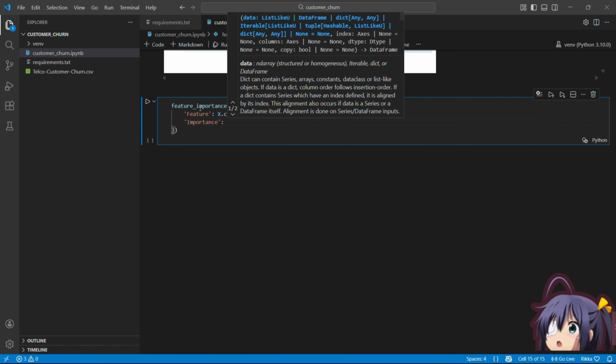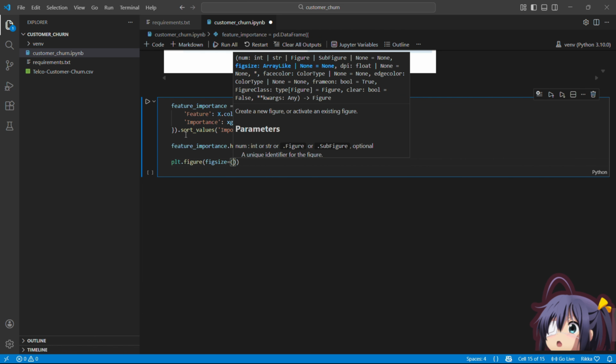Now here is one of the coolest parts, which is the feature importance. XGBoost also tells us exactly which feature matters the most.